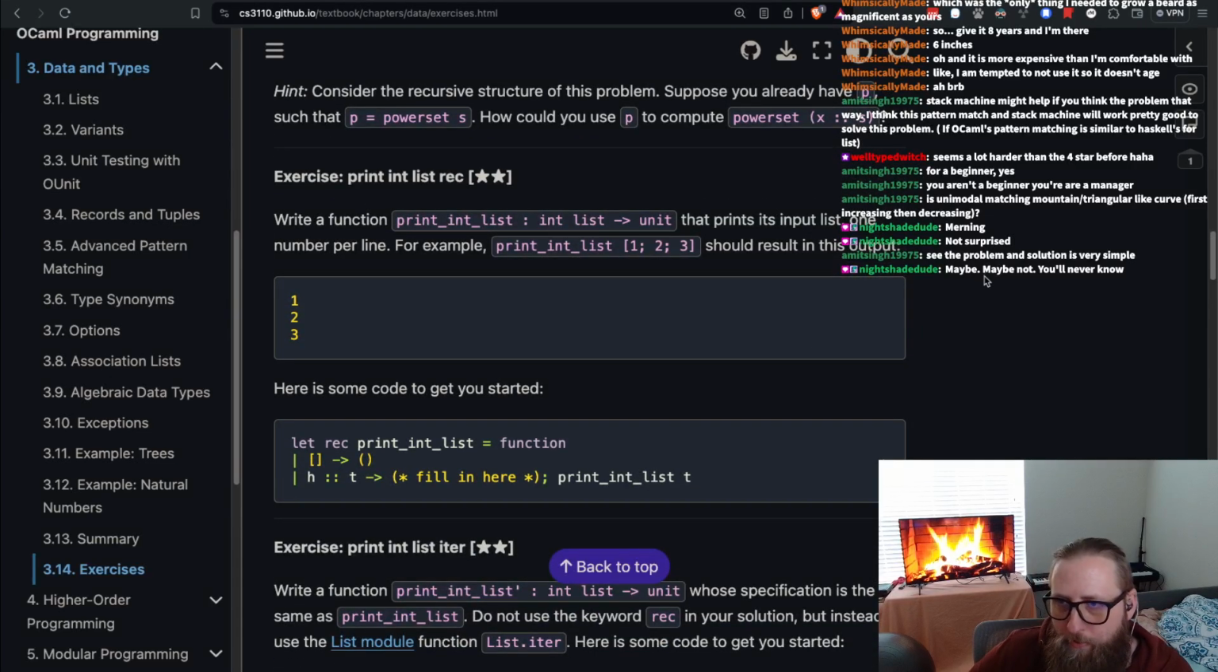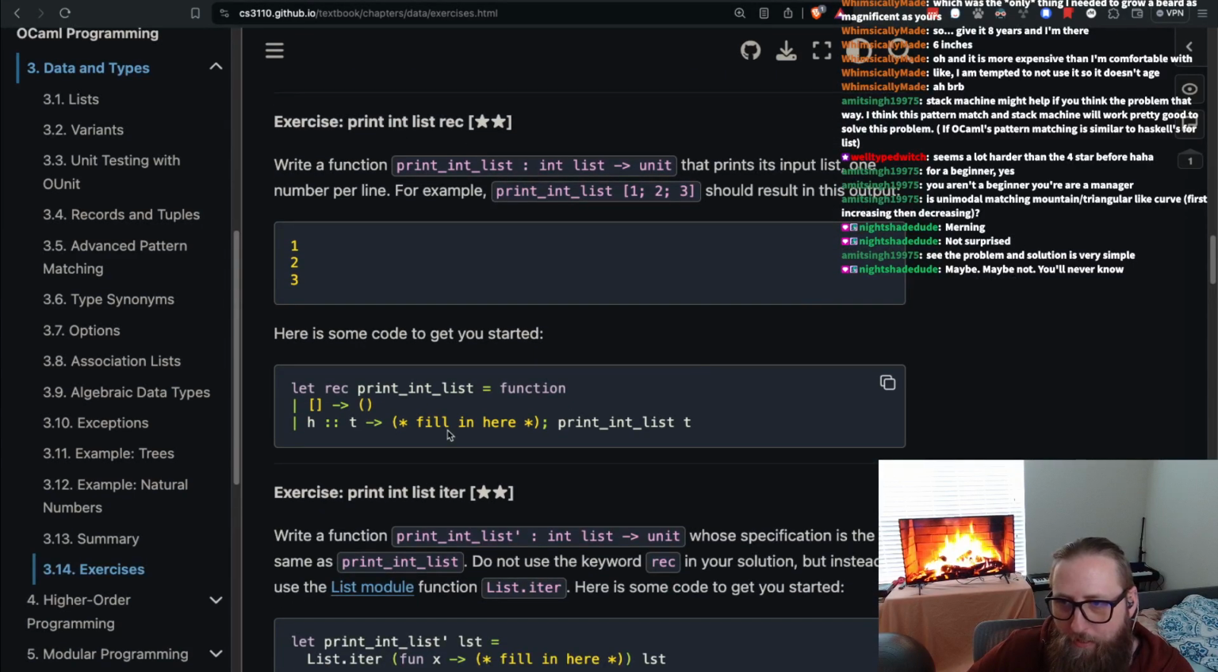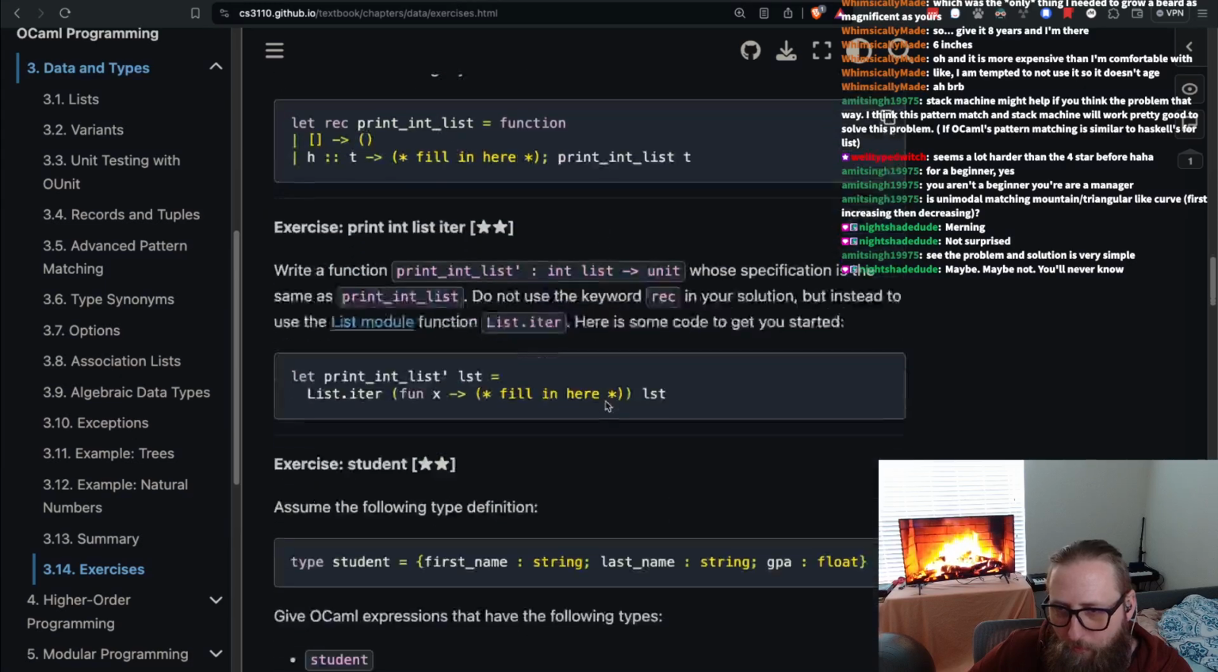All right. Print int list rec: write a function print int list that prints its input list one number per line. Okay. Here is some code to get you started. I mean, it's just print_endline. It's literally this, print_endline h. Why is this even an exercise? Okay, fine.